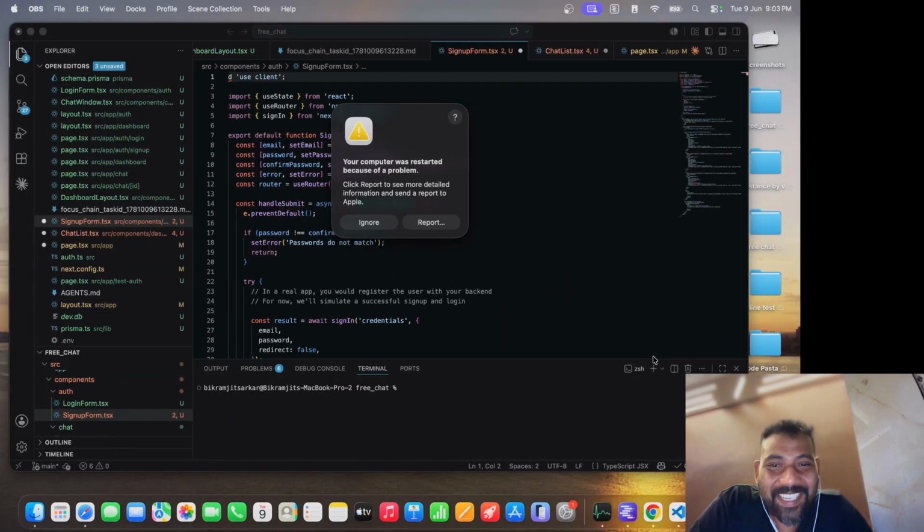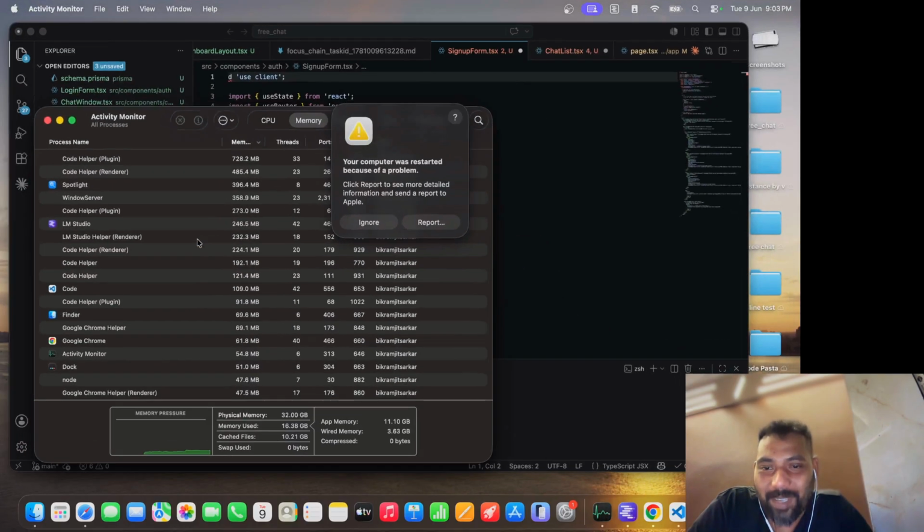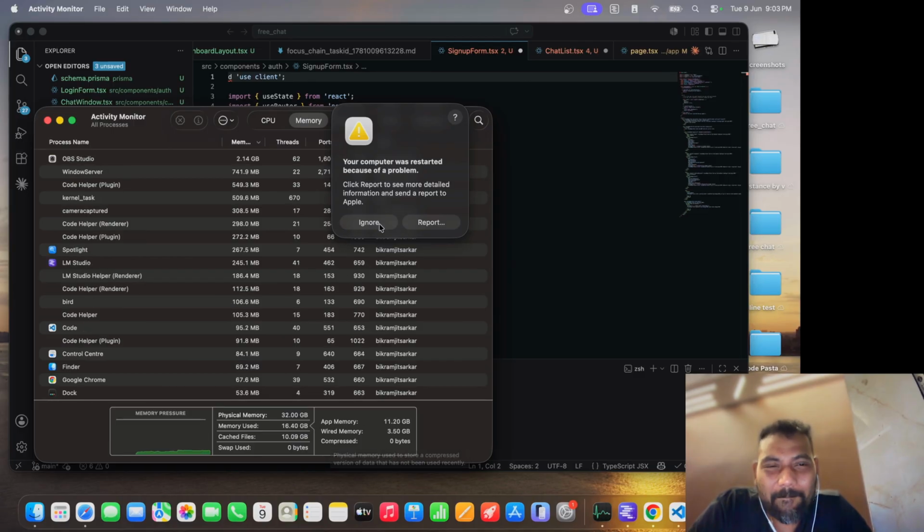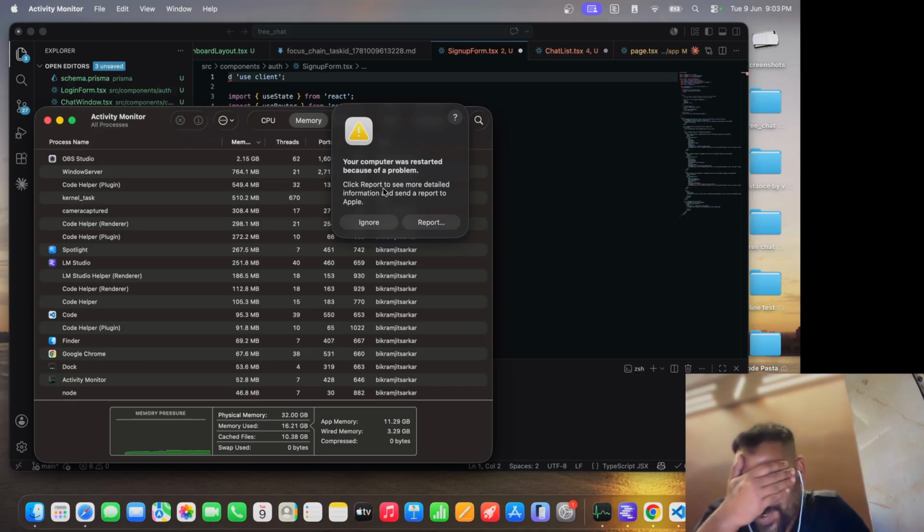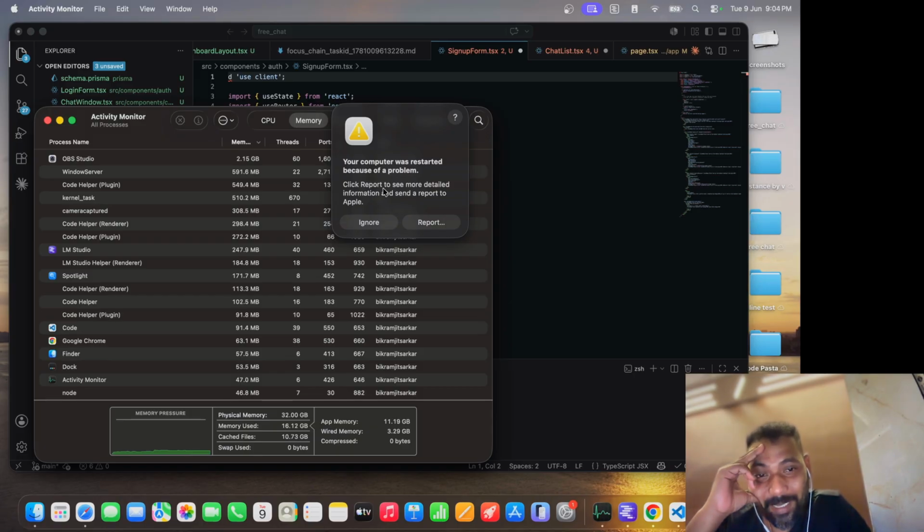So something weird happened. My computer got restarted because I ran out of memory and extreme swap usage. So yeah, it's a total failure of this coding task. So local models can code, but probably maybe next time. But today we are going to finish this app. Like we started it, we'll finish it.